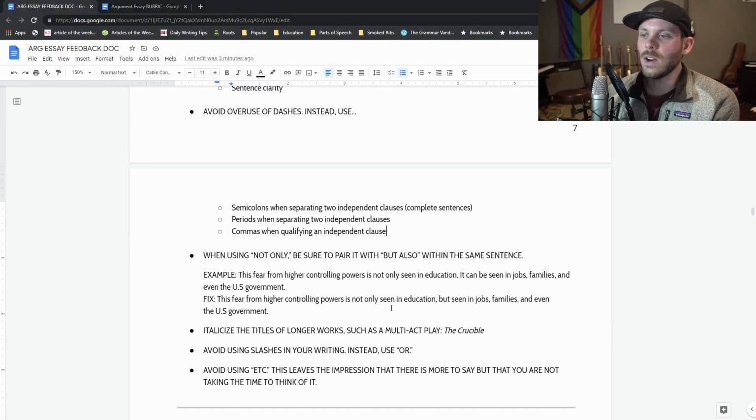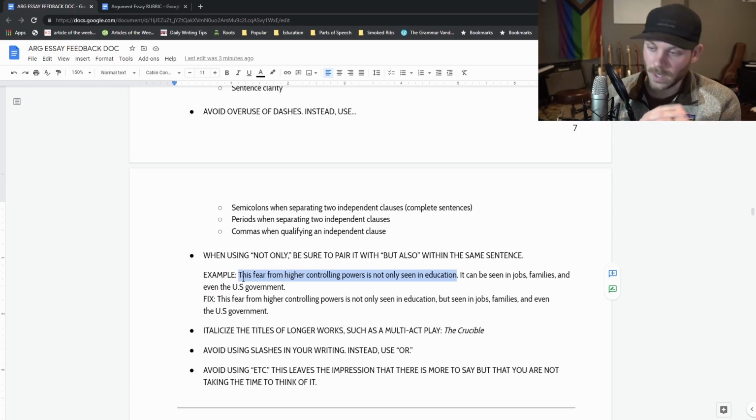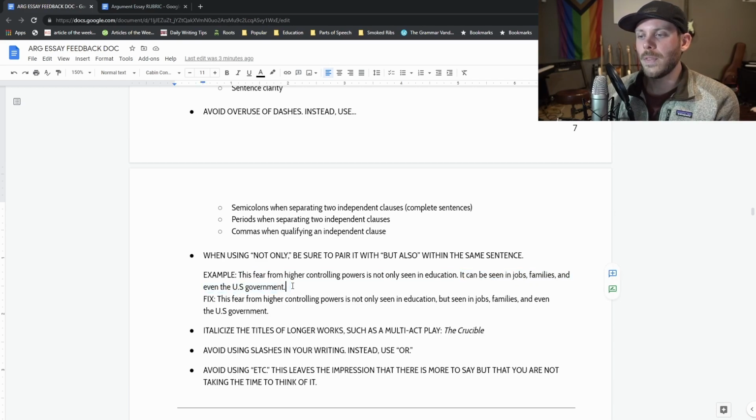Next bullet says, when using not only, be sure to pair it with but also within the same sentence. So here's a good example of that. It says, this fear from higher controlling powers is not only seen in education, period. It can be seen in jobs, families, and even the U.S. government. Now, here's what I'll tell you. This is really a stylistic choice. Technically speaking, this is grammatically sound. You have a complete sentence here, or an independent clause, and then you have another one here. But I think what it does is it disrupts your thought and the contrast that you're trying to establish.